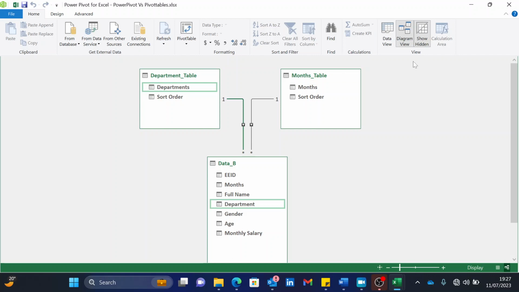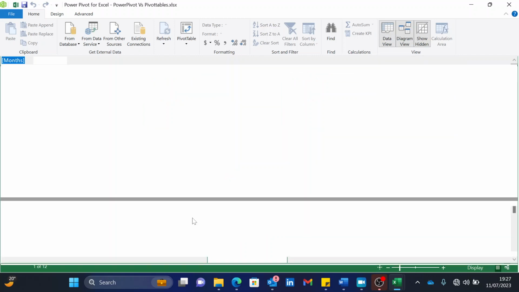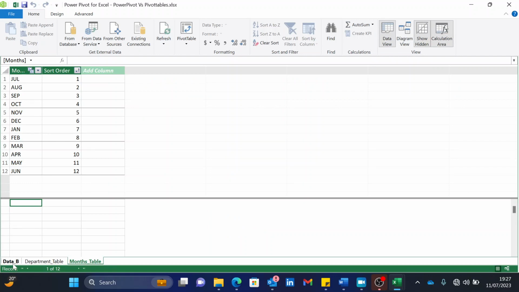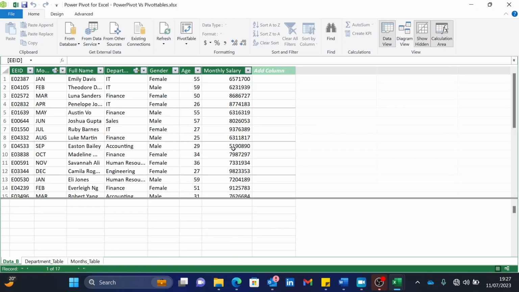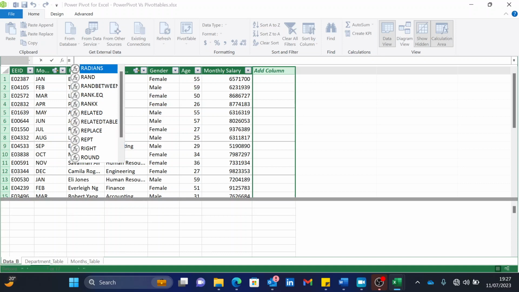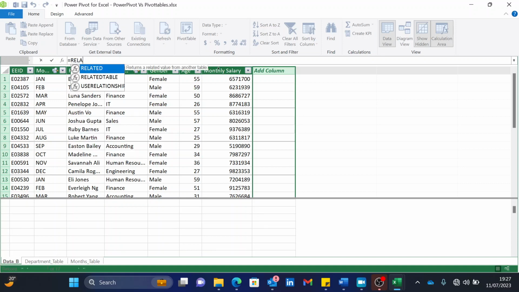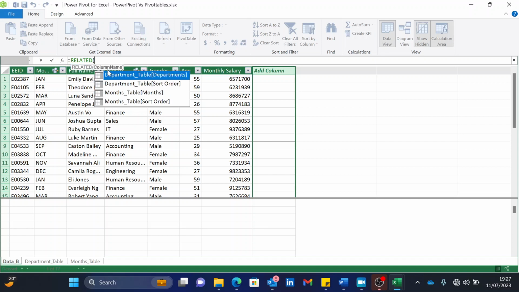I head back to Data View and come to my fact table, but there's something different that I do. I click over here and add a calculated column. I type equals RELATED. I use the RELATED function because I want to pull in a column from a different table. So I want to get the department table's sort order.